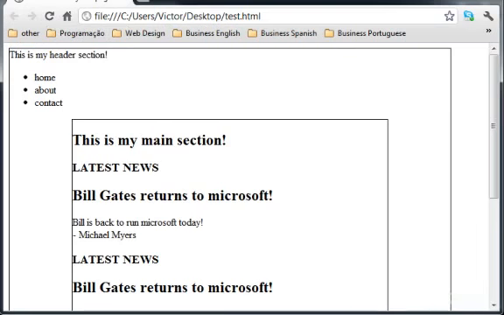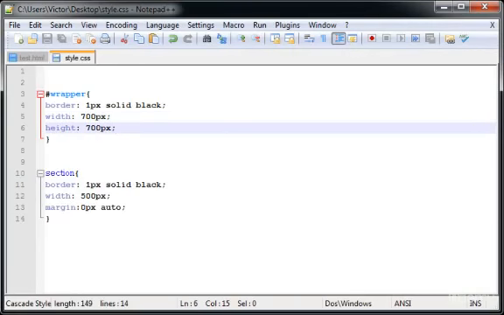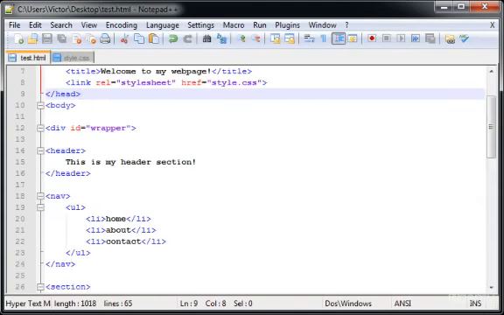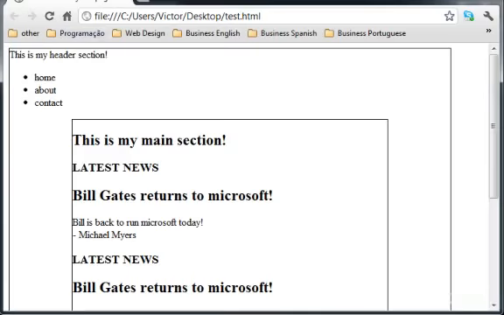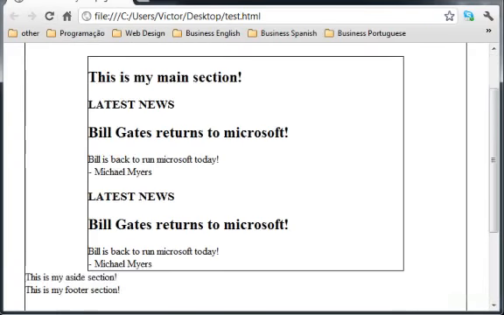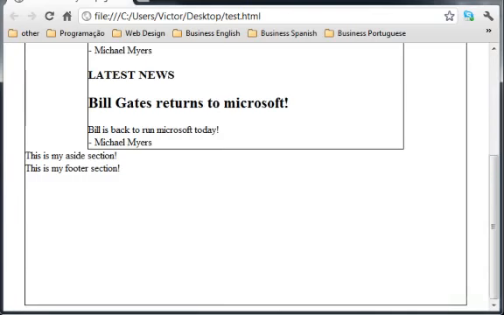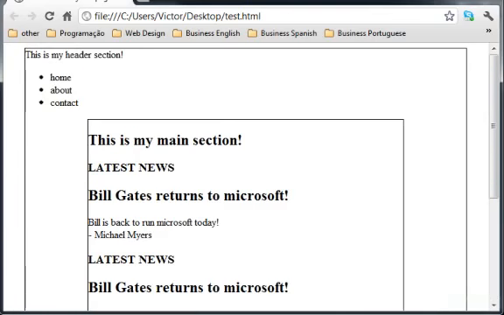Refresh. Okay, perfect. I have to center margin 0 pixels auto. Okay, refresh. Okay, perfect. As you see now, we have all the sections inside the centered wrapper.